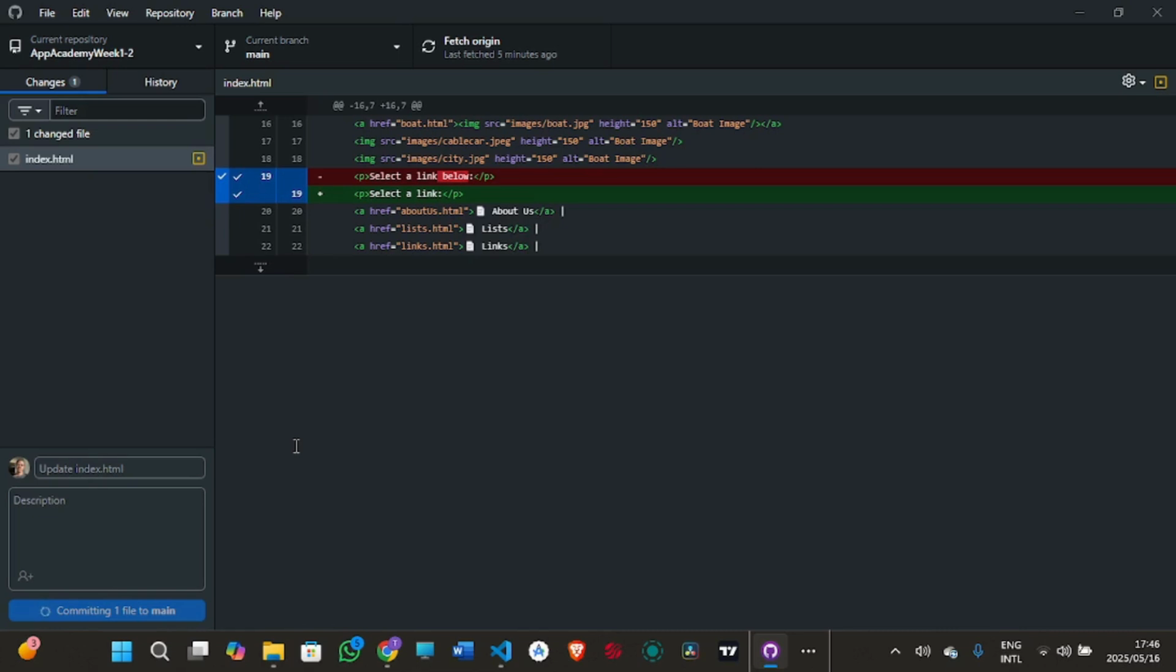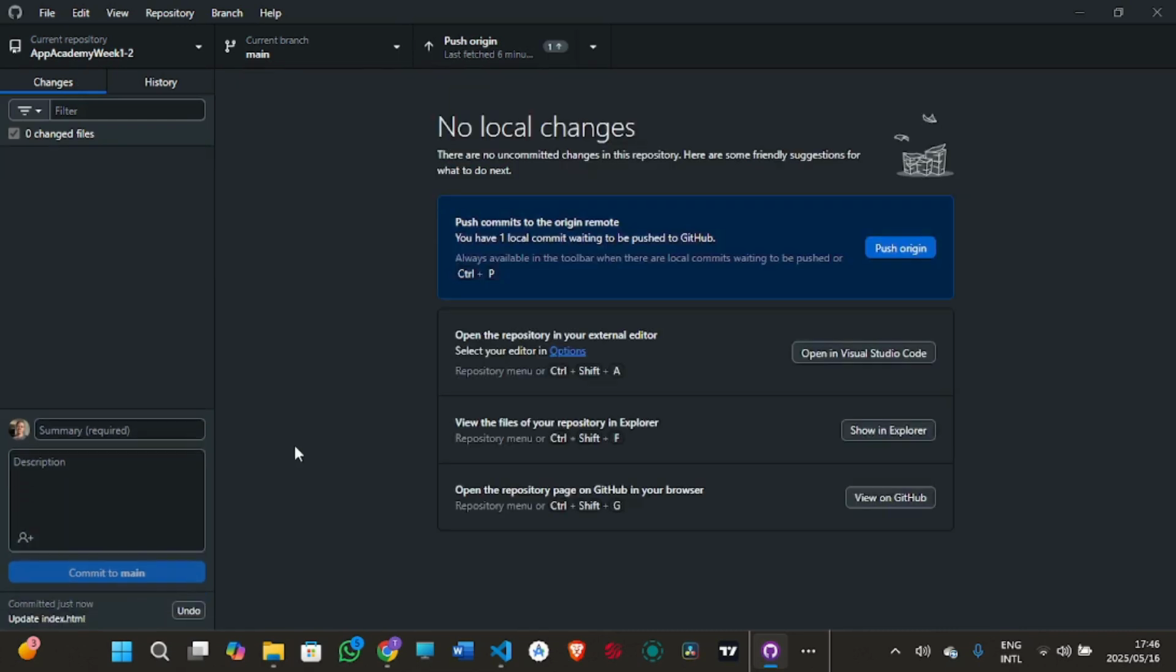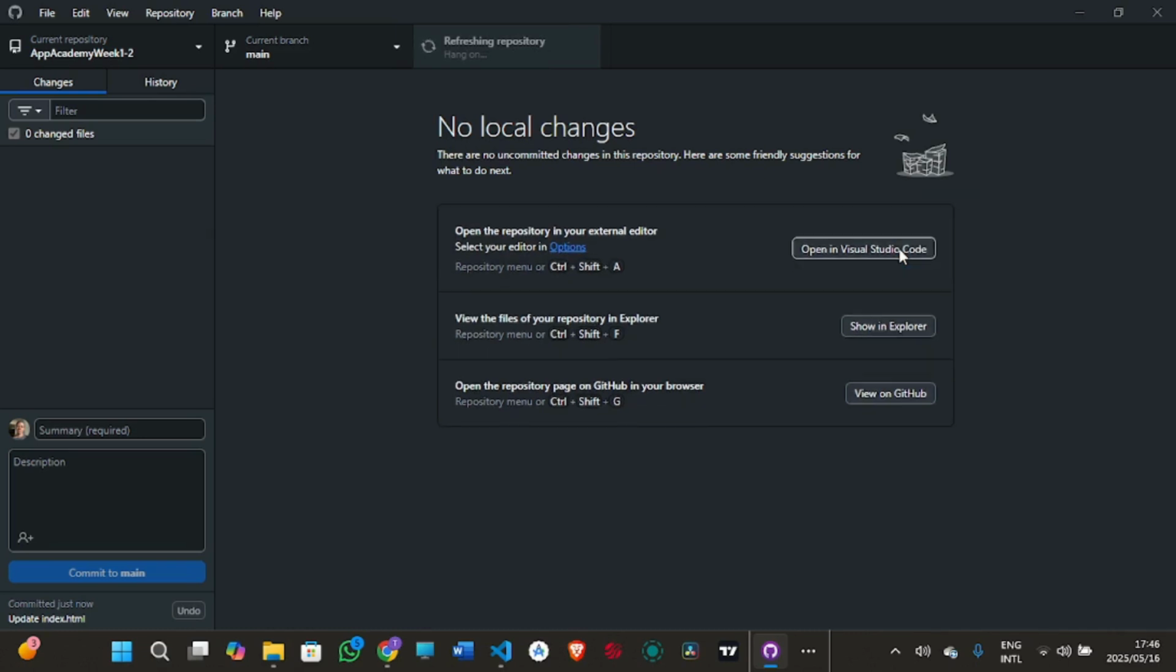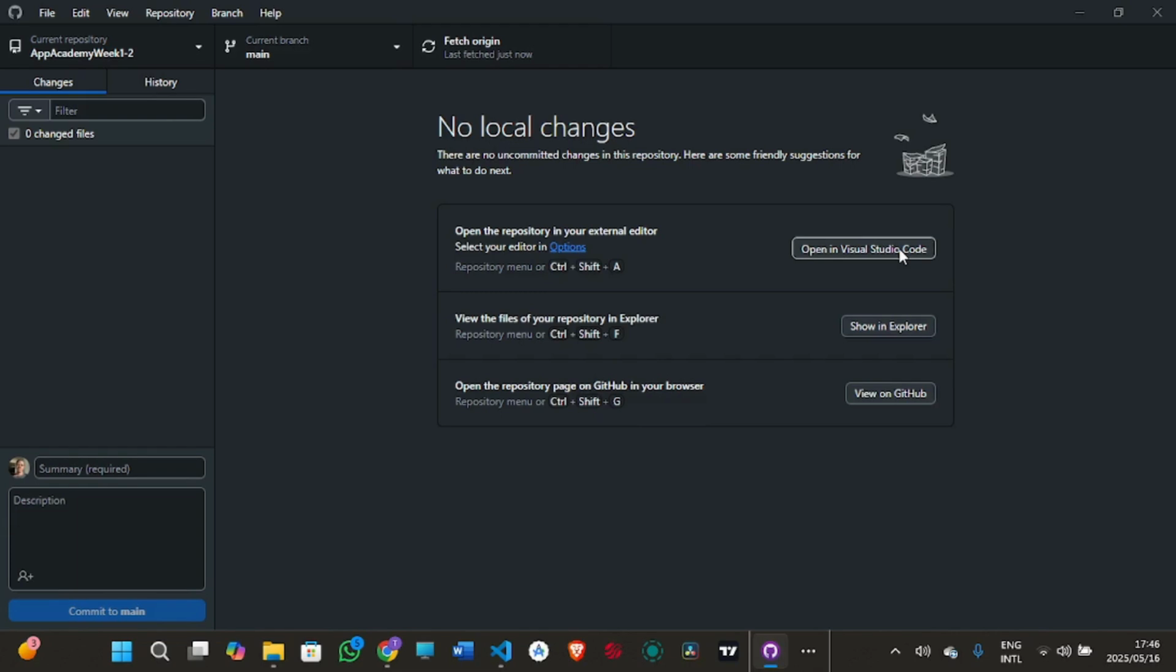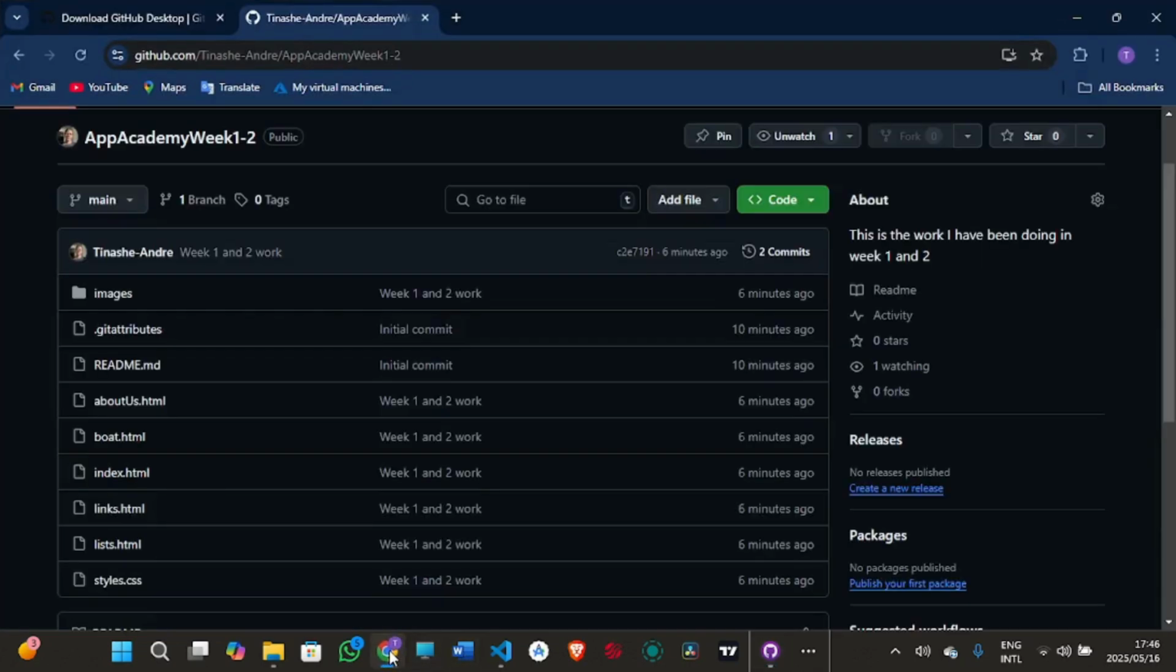It's gonna take a couple of seconds again. Then we're gonna have to push to origin. So remember guys, every single time you make a change, you commit to main and you push to origin, then you're done. It's really as simple as that. Push to origin, give it a couple of seconds, fetching origin. Then we are done. We go back to the GitHub site and all we're gonna do is refresh this.